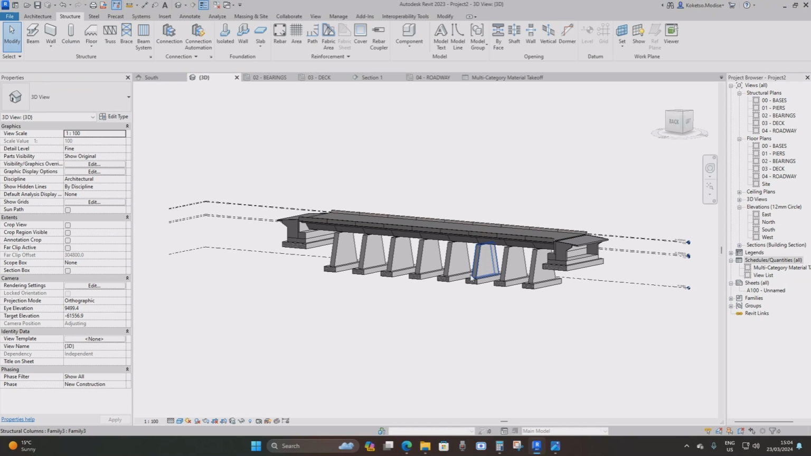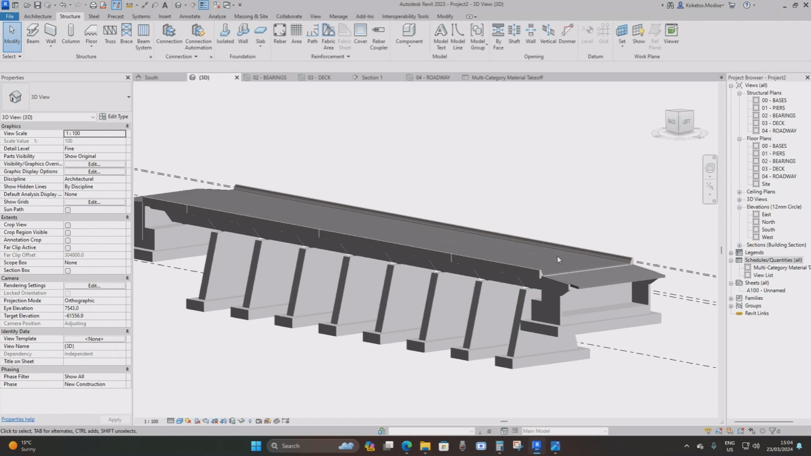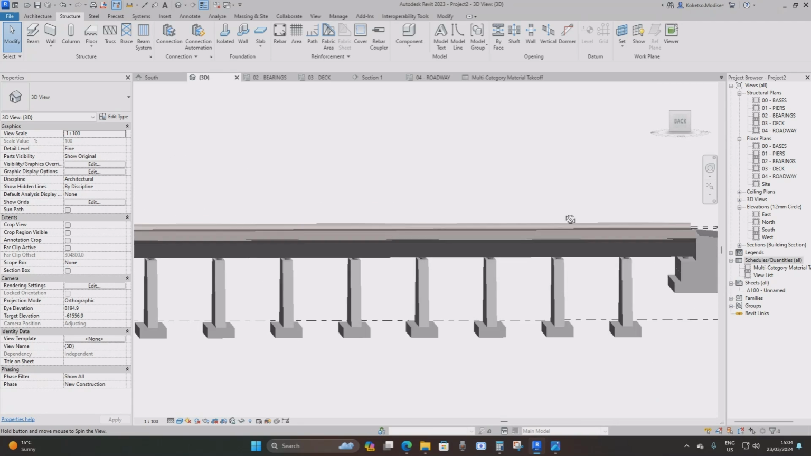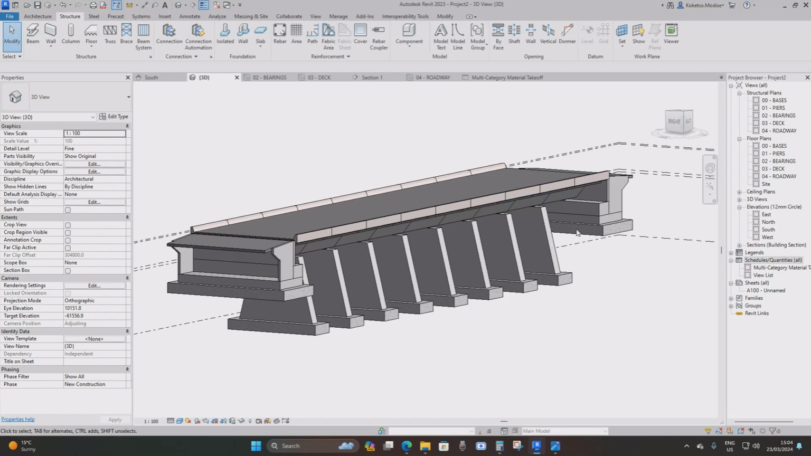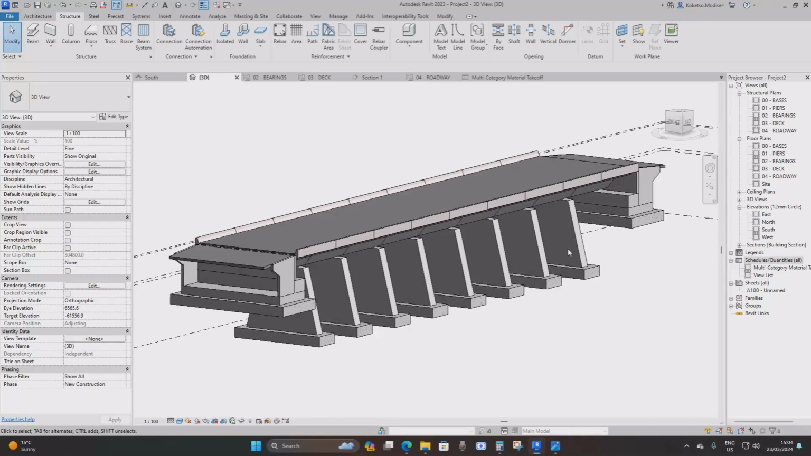So back to our 3D view. This is what we have, guys. I hope you guys can apply some of this logic when it comes to your project. I hope you enjoyed this tutorial. I tried to keep it as short as I could, and I hope to see you next time.